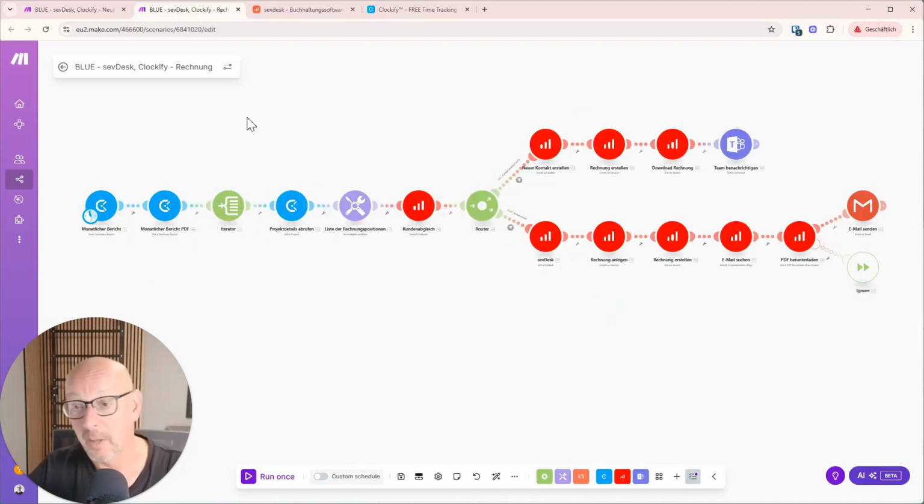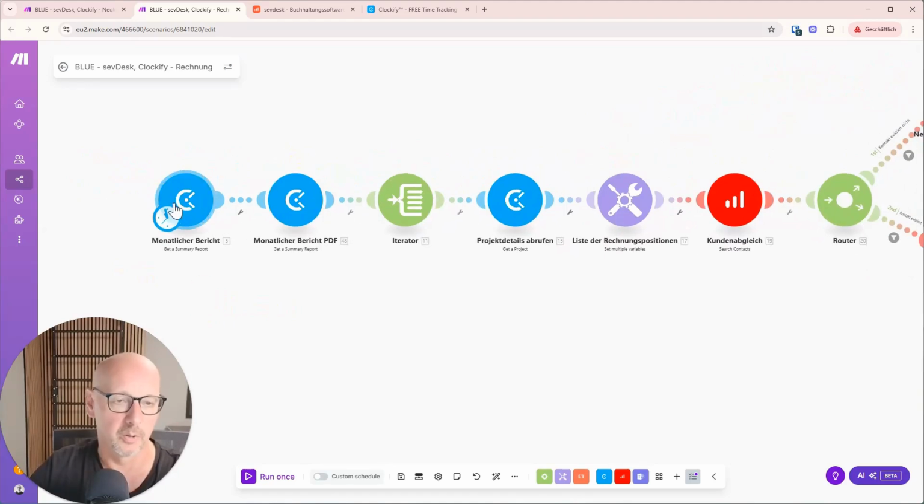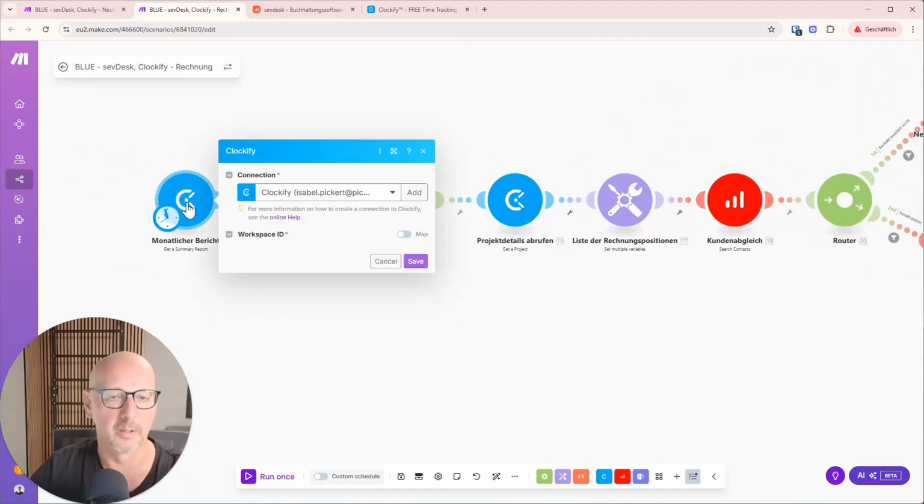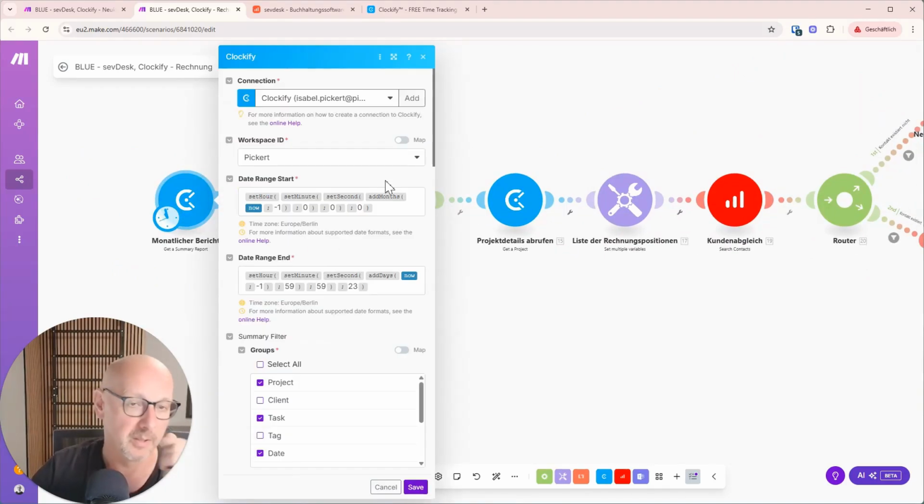Now it's the end of the month, or rather, we've set it up so that this process is always carried out on the 1st of the following month. What does the whole thing look like? First, we create a monthly report here.